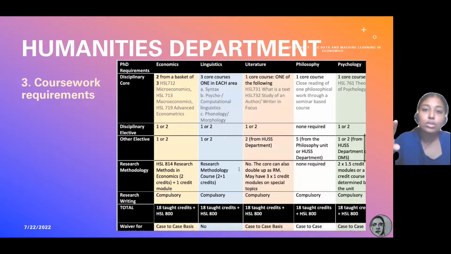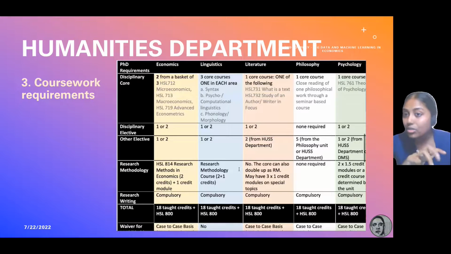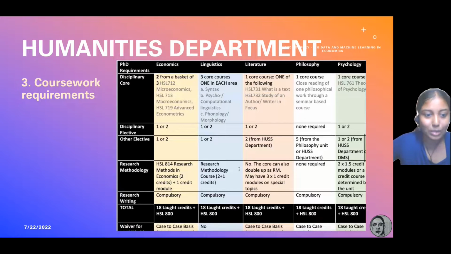There are few core courses that a student has to complete. For instance, in the economics department, you have 3 core courses mentioned: microeconomics, macroeconomics, and advanced econometrics. Amongst these 3, you have to complete 2 core courses. Now, this is all again subject to change year to year as per the department's requirements. So you have to closely check these requirement criteria when you join as your PhD student. All right, so keep an eye on this as well.